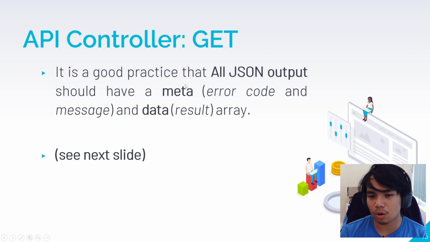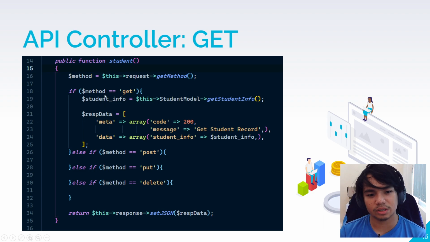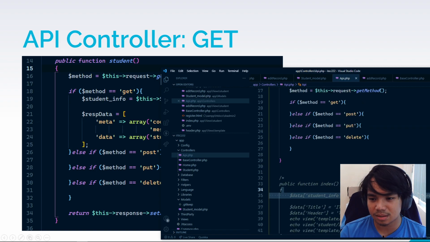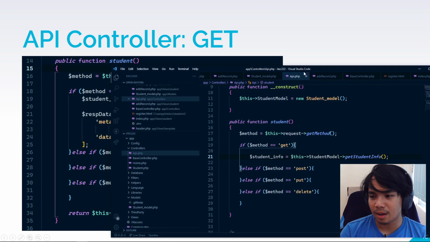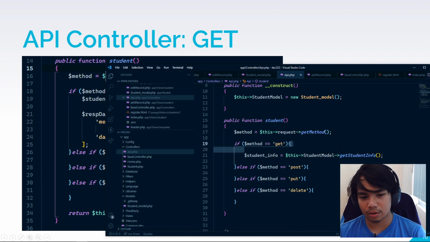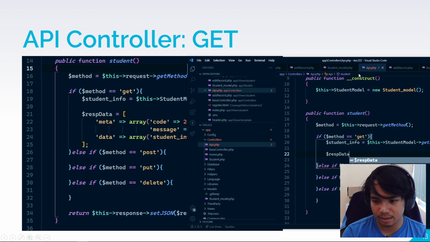It is also a good practice that all JSON output should have a meta, or the status code and message, and the data or the results in an array. So here's an example. Let's copy the code here in index, paste that here, change this. If the client is sending a GET method, then we will return all student records.